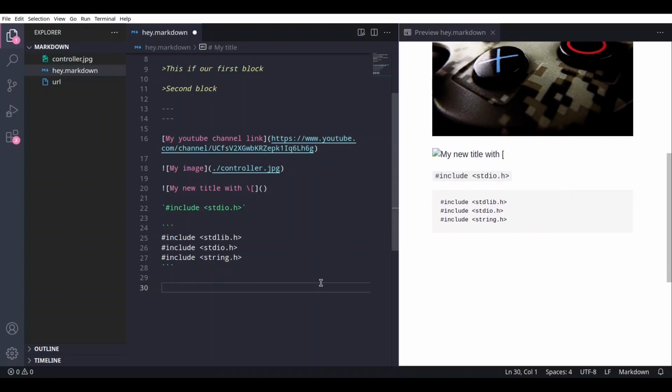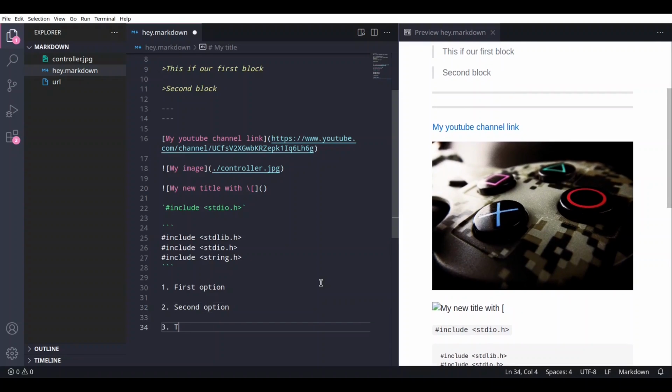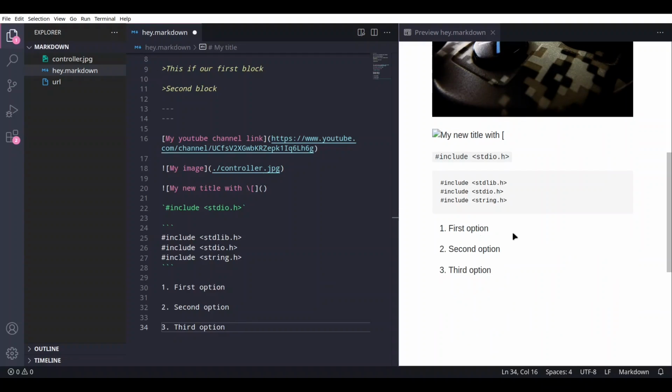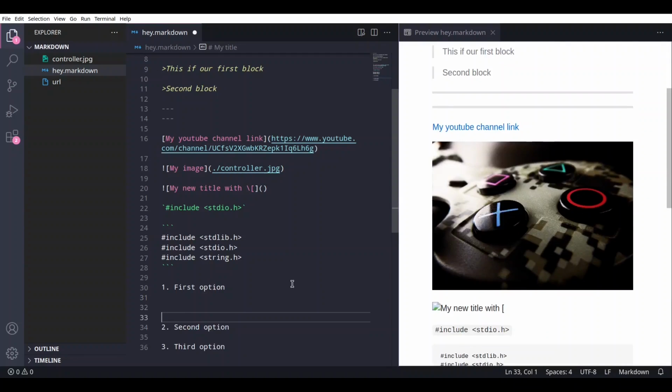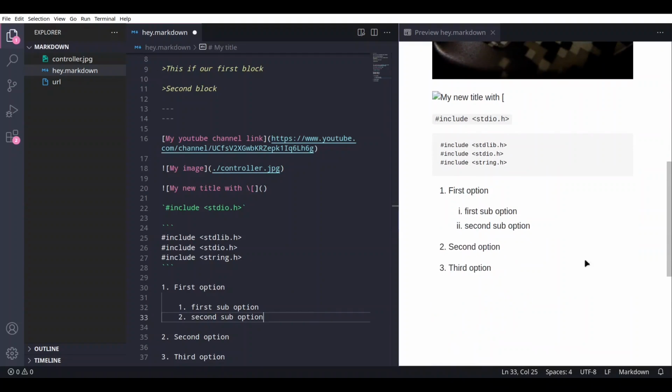And now, what about lists? There are two kinds of lists, unordered lists and ordered lists. In order to create an ordered list, you are going to put a number in front of elements. First option, and now we need an empty line in between, like this. And we have our three options. And we could create sub-options. One line in front and one line after. And now we are going to put a sub option, but we need in this line the first four places empty or one tab. So I'm going to use first sub option and second sub option.